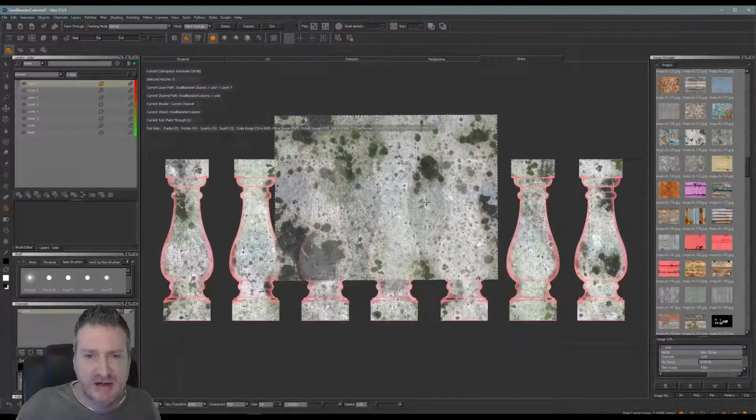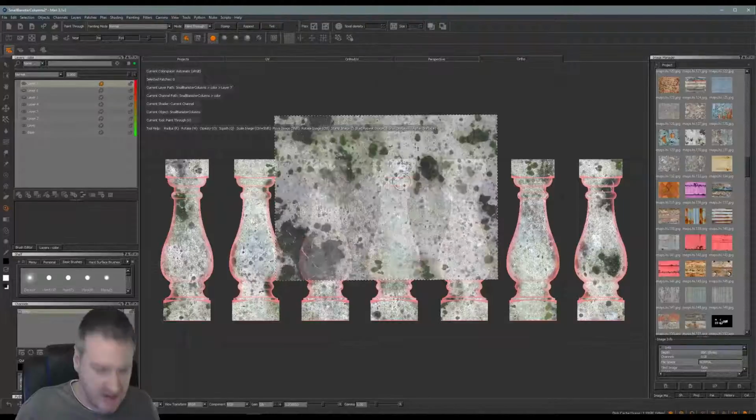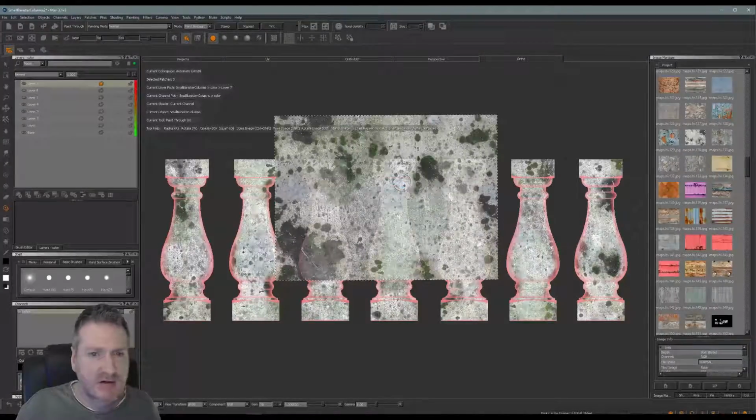I'm just going to fix up that texture through here. I don't like the way that looks, so I'm going to bake that down.